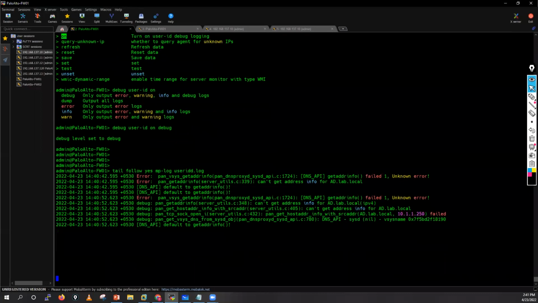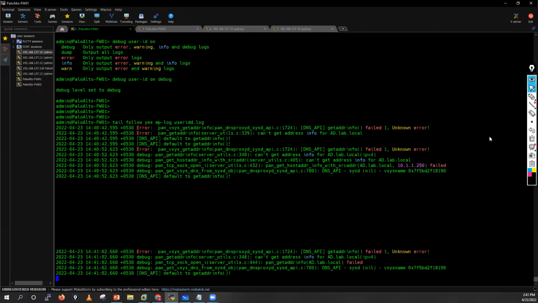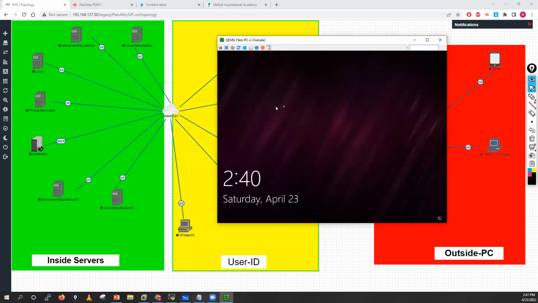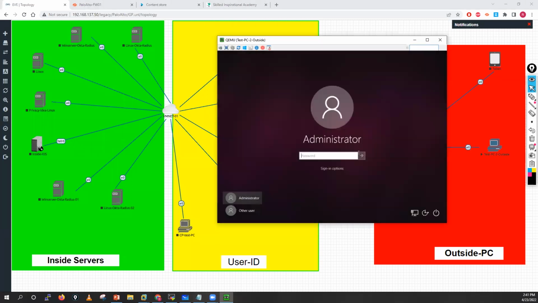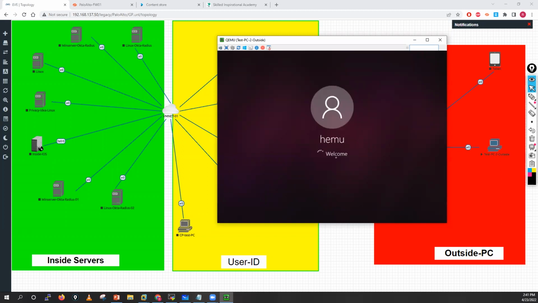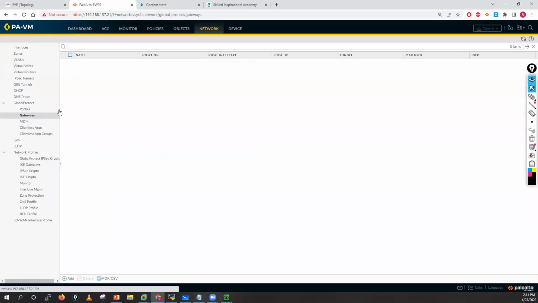Now I have started my EVE-NG here, I have started this machine. So what I can do, let me log in, because I have configured GlobalProtect on this machine. So let me log in as Hemu here, if I am able to do that, otherwise I will log in as an admin account or as an administrator. The GP config is already there on my device, so we will check the logs after that.